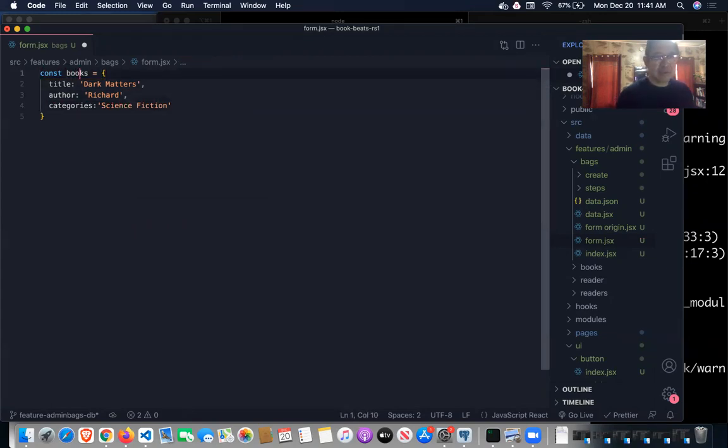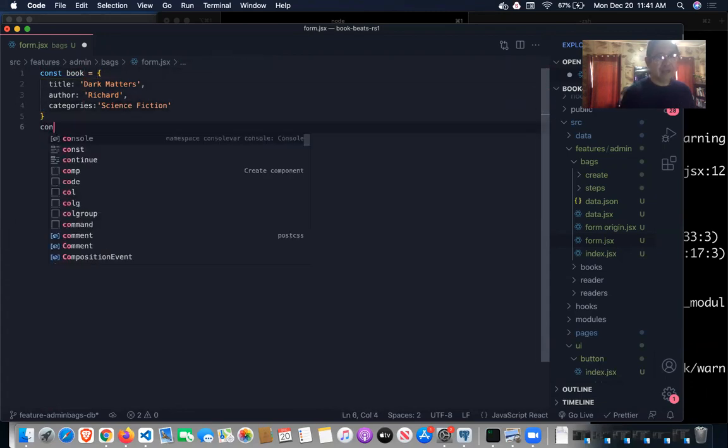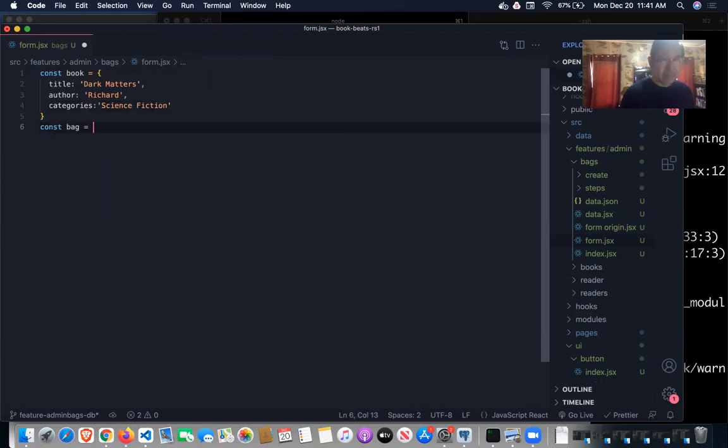It should be book. Then you have the category of bag. So what is in bag? Bag has a name, default empty string, category. Let's say it's undefined for now, and books, which is essentially an array of books. So that's what those data structures are.